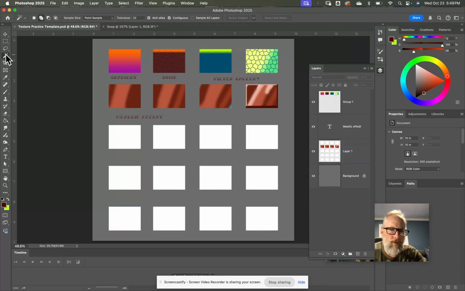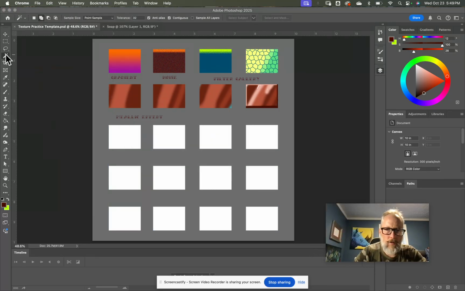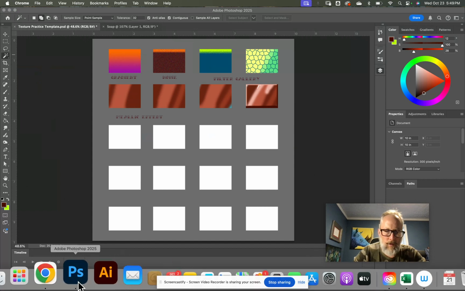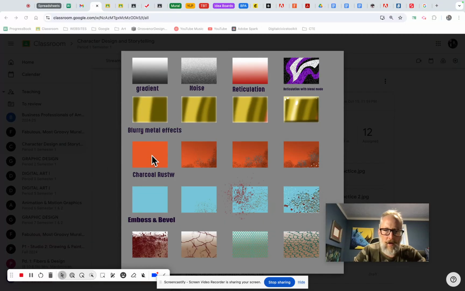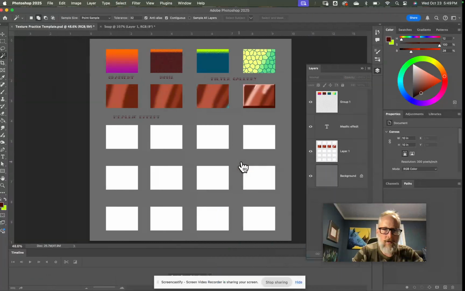We're moving on. We're going to Command Tab, go back to Google Classroom real quick and look at our example one more time. Next ones are going to deal with some rust. We're going to try and make rust and splatters. So I've got orange tiles, I've got blue tiles, and we're going to do some rust and some splatters here.